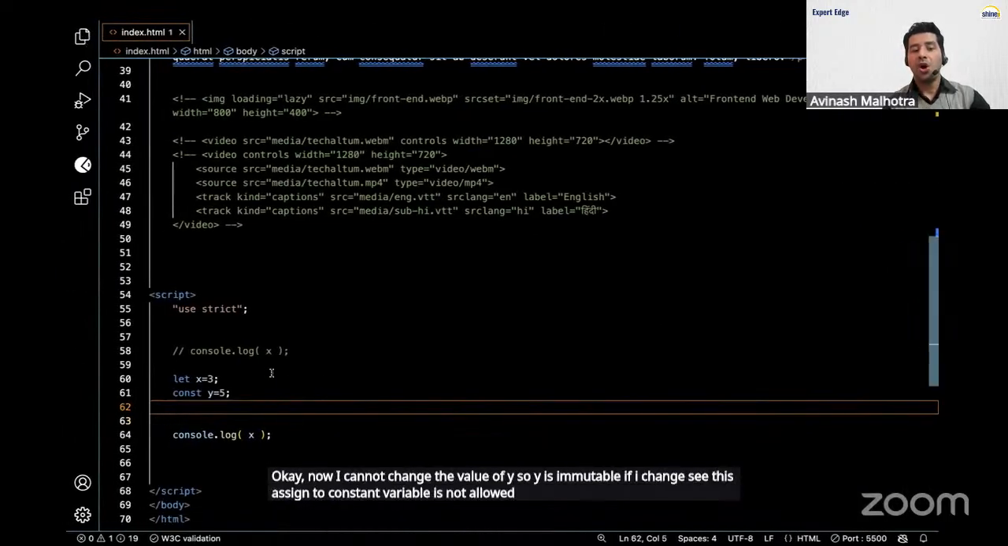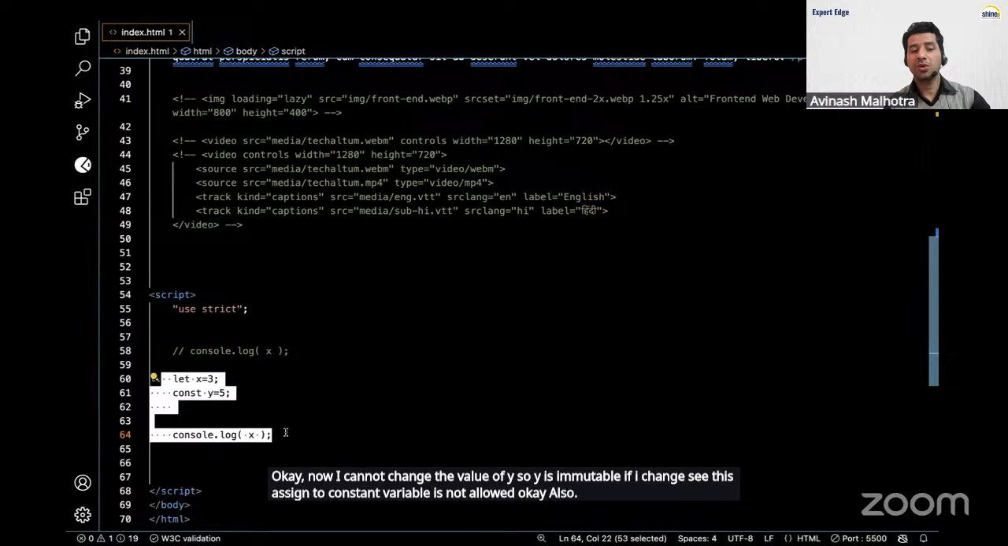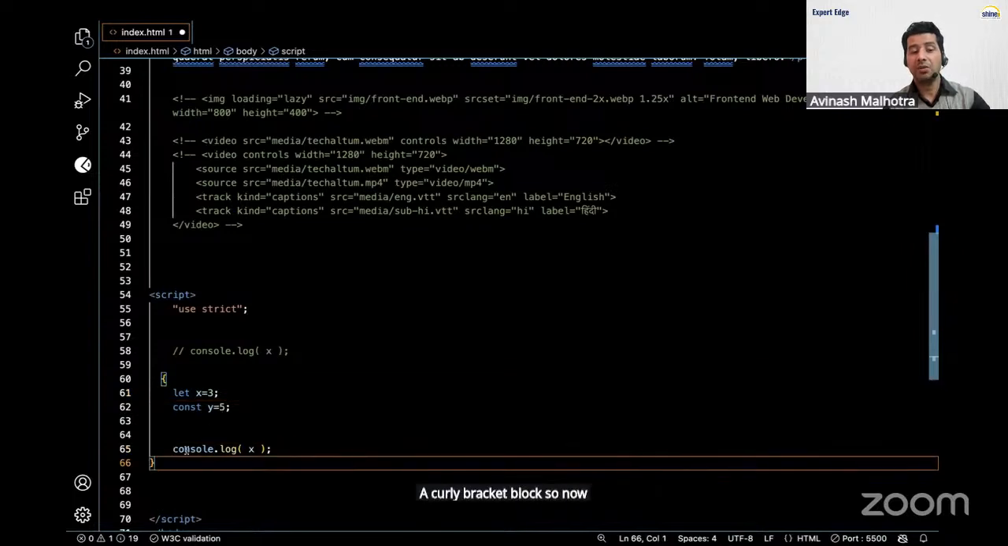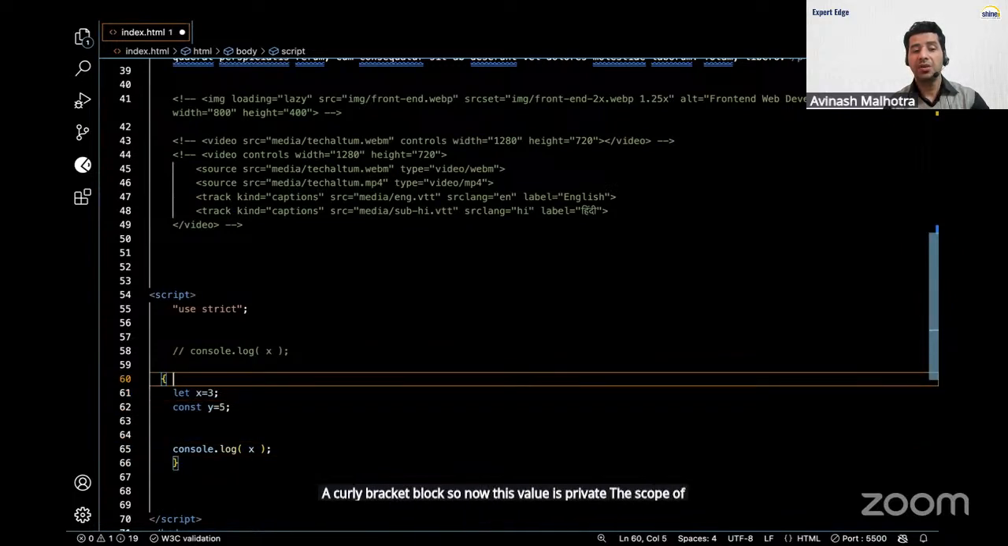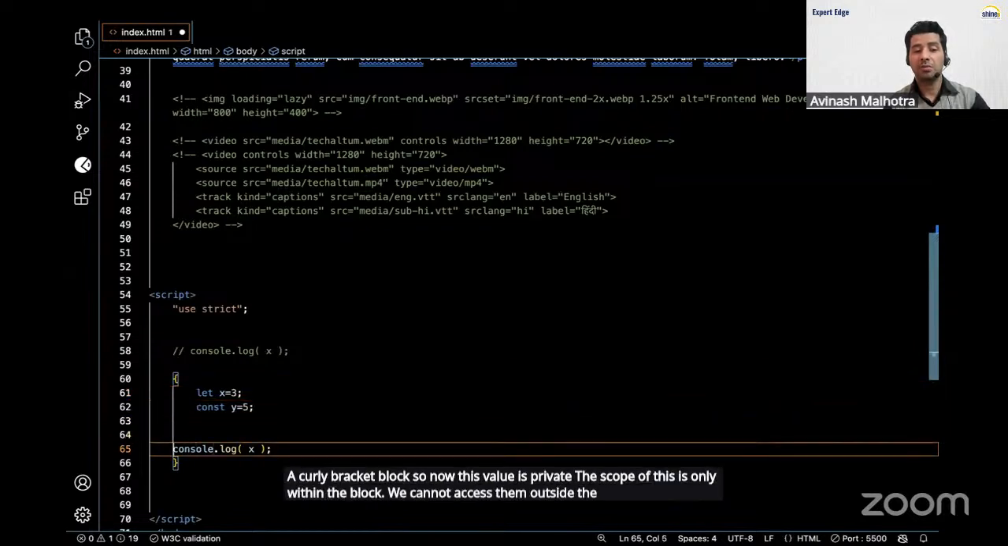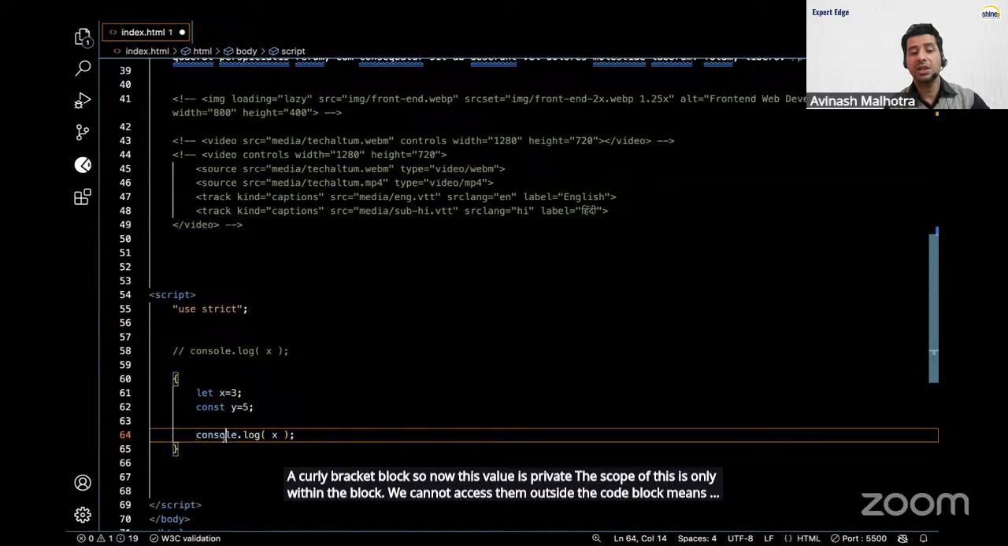Okay. Also, let and const are block scope elements, which means we can use them inside a code block, a curly bracket block. So now this value is private. The scope of this is only within the block. We cannot access them outside the code block, which means outside this block, we cannot access x and y.